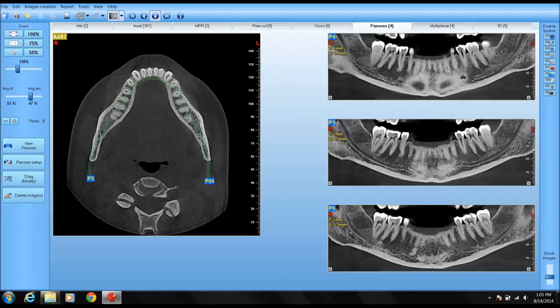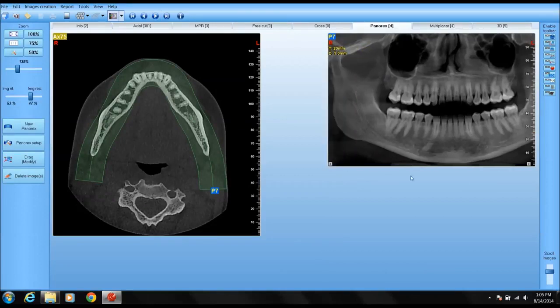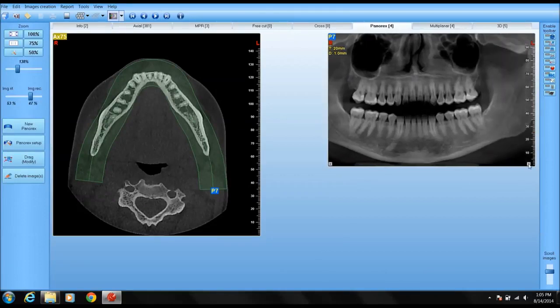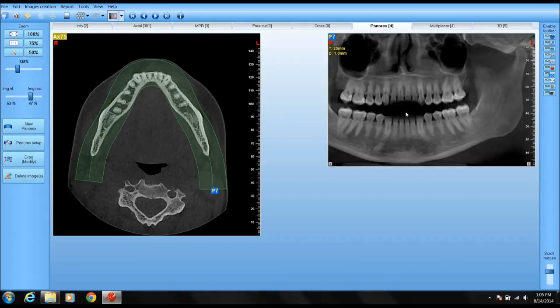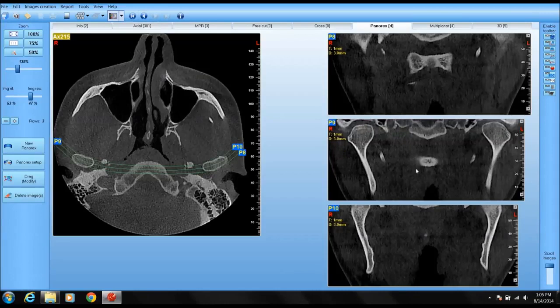And next there is a mandible study, a traditional pan, and anytime you see these little gray arrows, you can click them and it'll show you the rest of the image. It just means there's more image that's not being shown, or you can always click and drag. And also a TMJ.